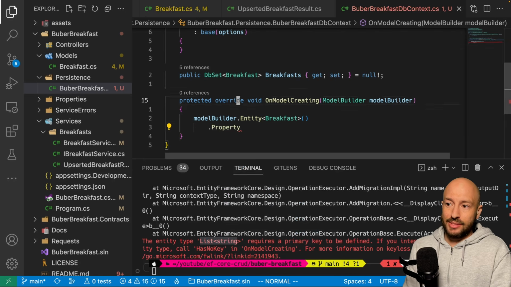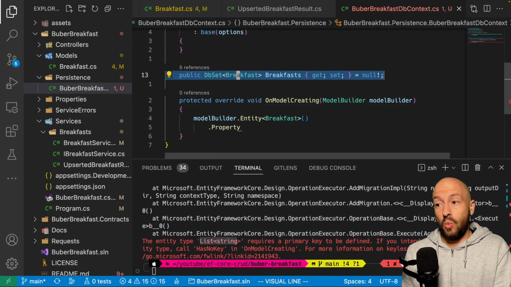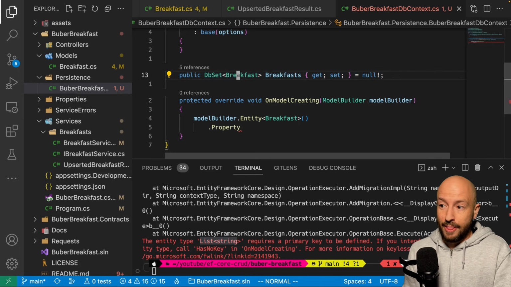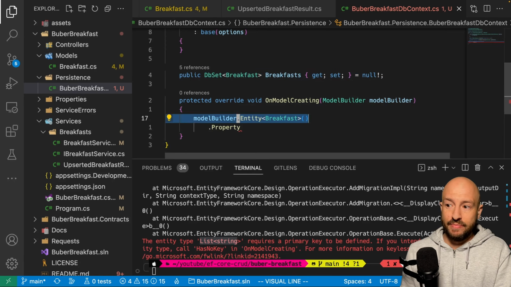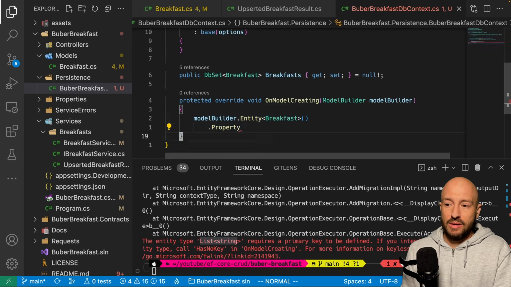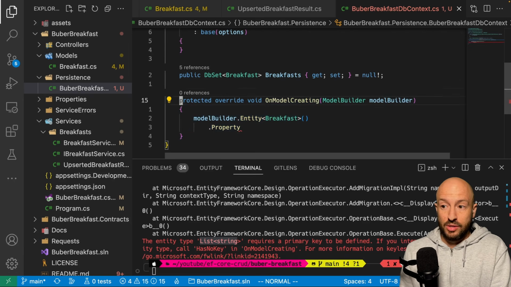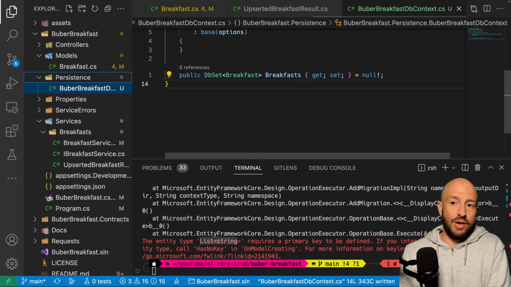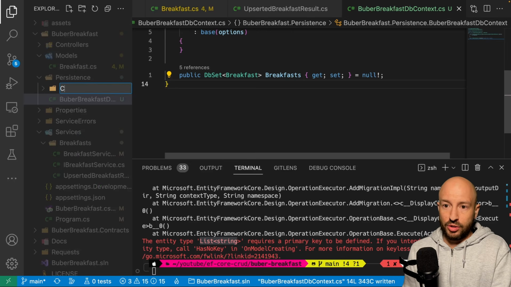Now, because sometimes you're going to have only one DB set, but sometimes you're going to have more than one. And also sometimes the objects are going to be very big and you're going to have a lot of configurations over here, then it can become a mess doing all these configurations over here. So instead of that, we're going to take a different approach, which is create over here a new folder, and let's call this folder Configurations.